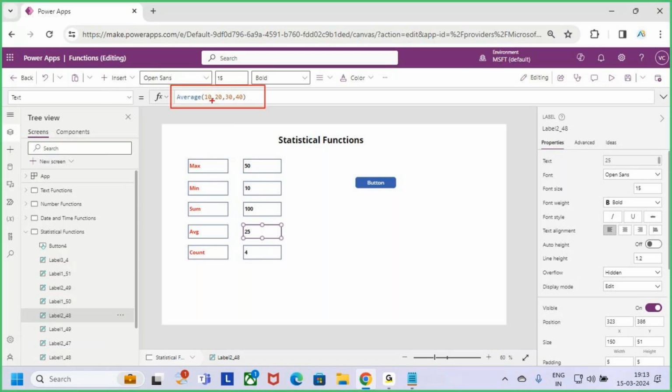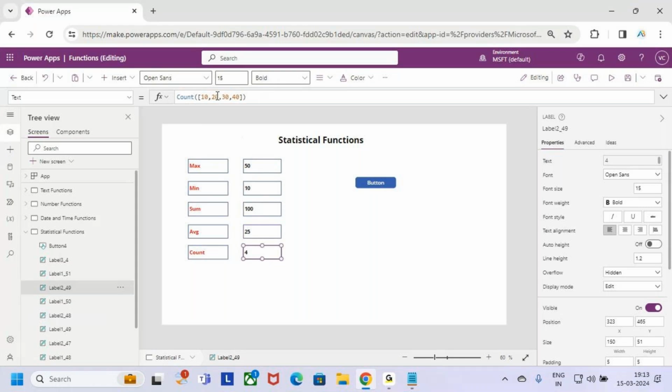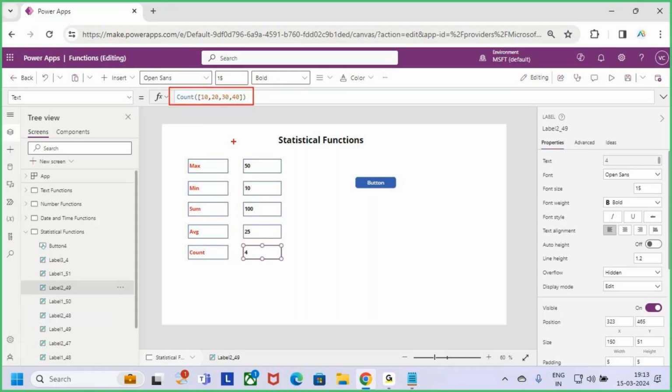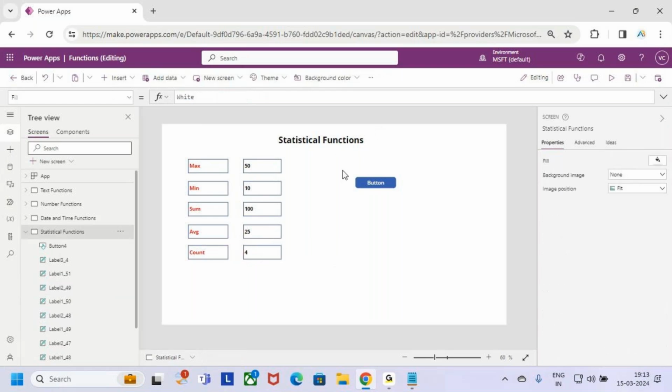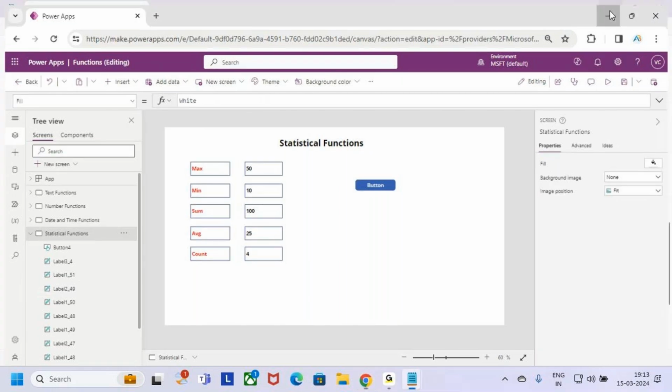Next I want to find the average value. So what is the average of these four values? 10 plus 20 is 30, 30 plus 40 is 70, 70 plus 30 is 100. 100 divided by the number of values, 4. So what's the average value? 25. Next I want to get the count of values. How many values are there? 4 values. So to find the maximum value, minimum value, sum of values, average and count of values, we use the statistical functions. These are the different types of statistical functions available.